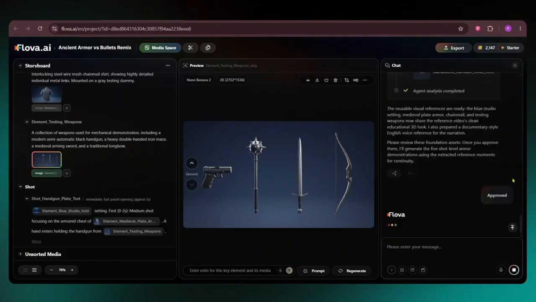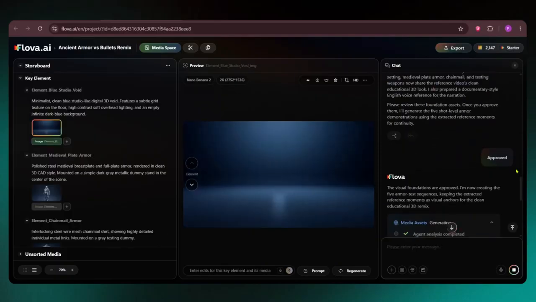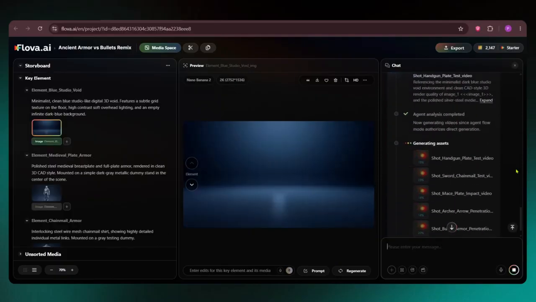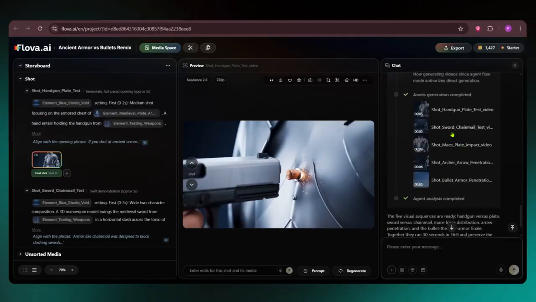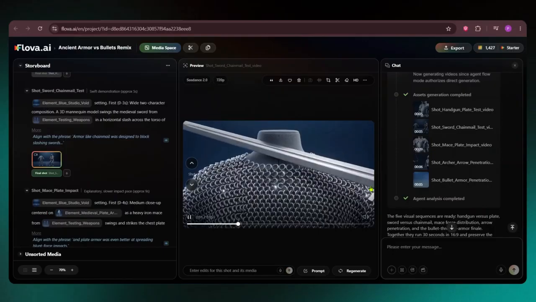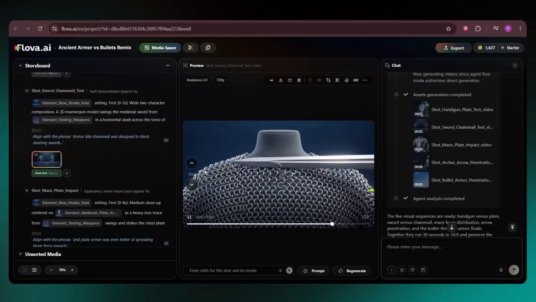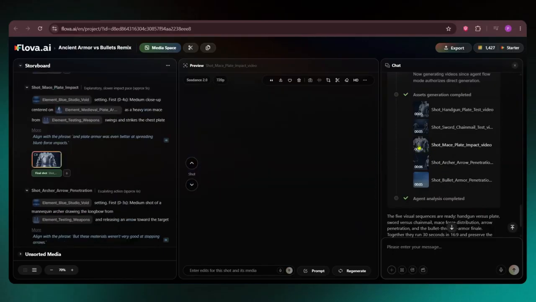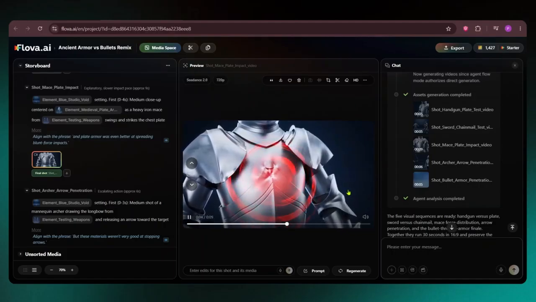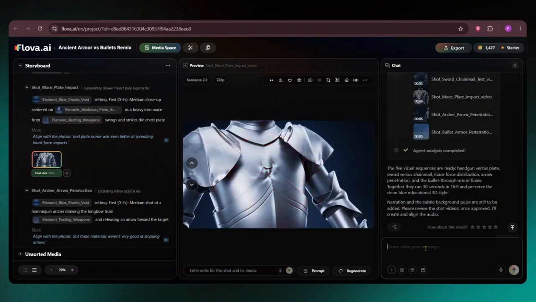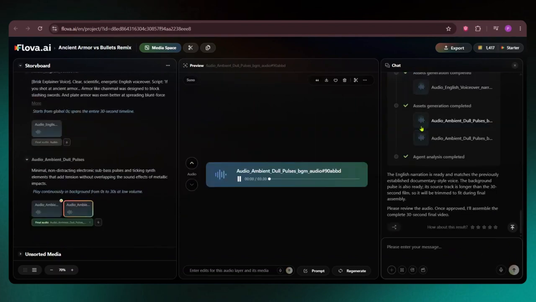Flova now moves into generating the additional assets for the project, and after waiting a few more minutes, the video shots begin generating right here in front of me, one by one. Once everything is complete, I go through every single shot carefully, and the quality, the animation style, and the 3D cinematic feel are all exactly what I was aiming for. This is genuinely the closest I have ever gotten to replicating that style using any AI tool. I type approved one final time, and Flova begins assembling the complete video automatically.